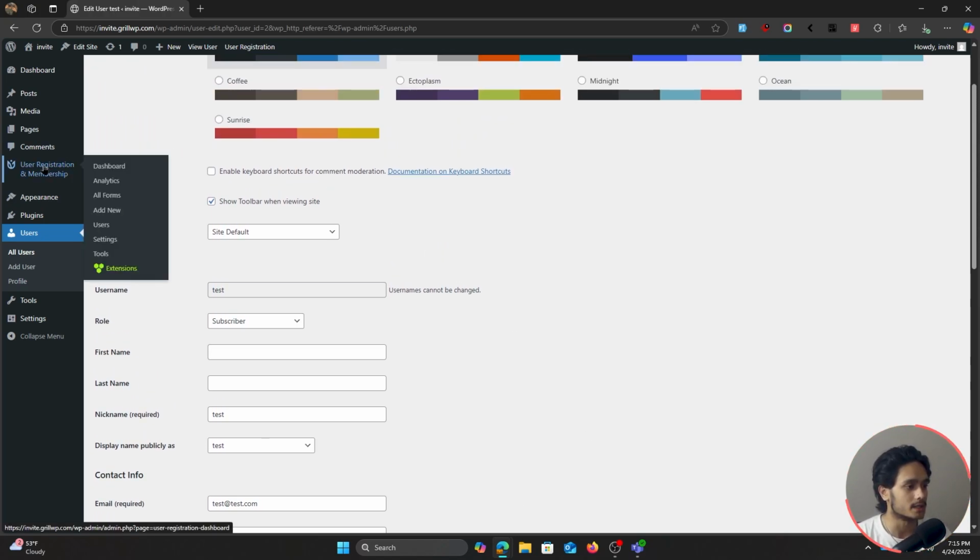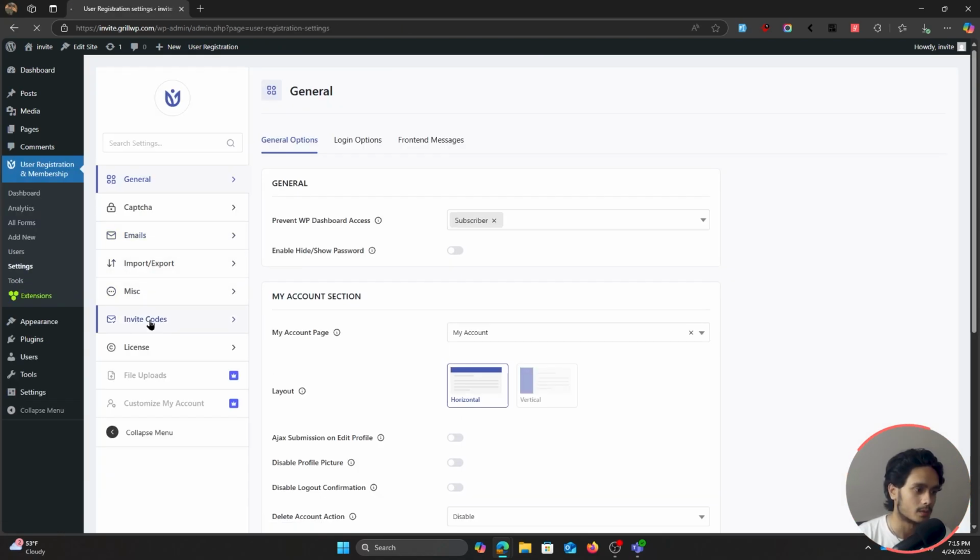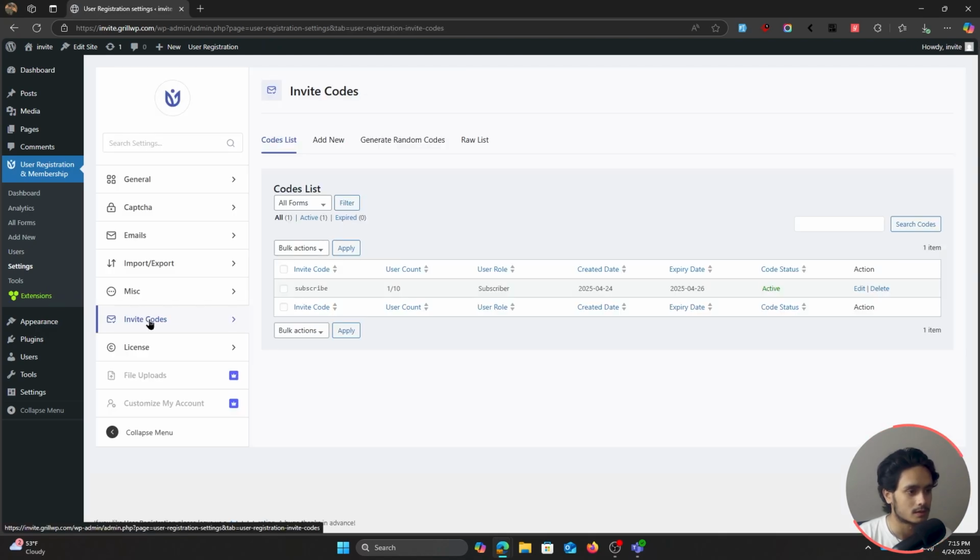Now to monitor our invitation codes, if you go here within user registration and membership settings, and again going back to invite codes, we'll see our invitation code. All right, you can see the user count has increased to 1 out of 10. 10 is the limit. User role, we're giving them the subscriber user role, they created, expiry date, etc. You can see all that right here.